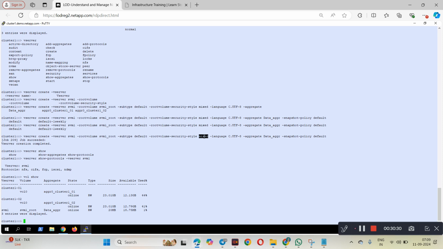And language. What is this one? Language is the same, it will be the same. Language is also important. And the aggregate is data, and the snapshot policy is default. I can create my own snapshot policy and mention it here. It's not a problem. I can also keep it none. None means local snapshot will not be created. Local snapshot means yes.